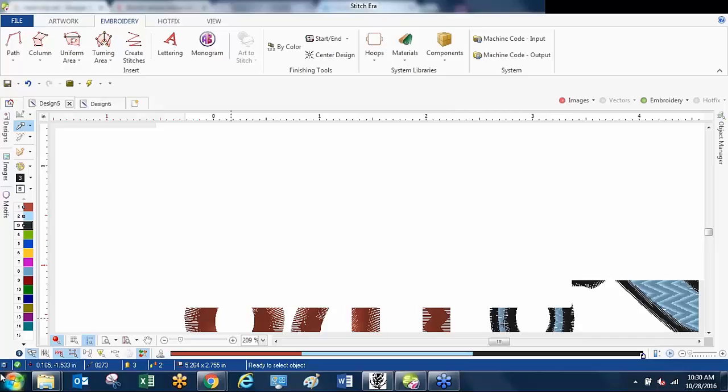Normally I would do a lock stitch on each one, but when you do a thread trim, it automatically puts a lock in there, okay? So you don't have to double up the lock. The only time I'm doing lock stitches is when I'm doing my own text, when I'm hand digitizing my text. Then I need to put a lock stitch in there and assign the trim, okay?